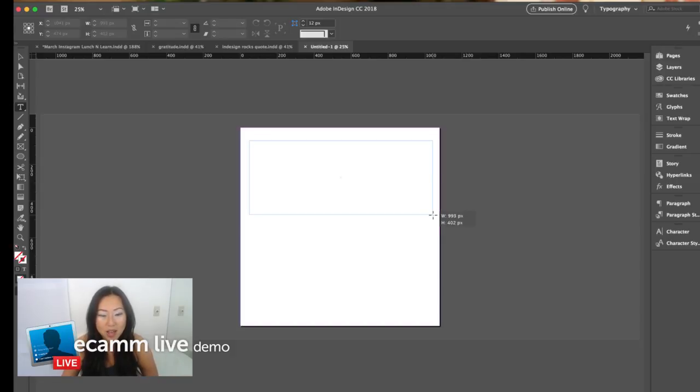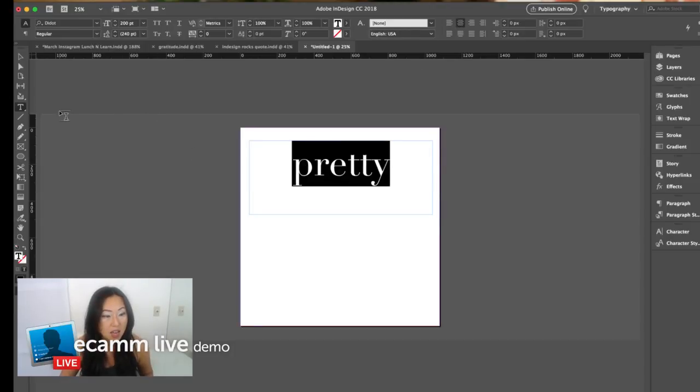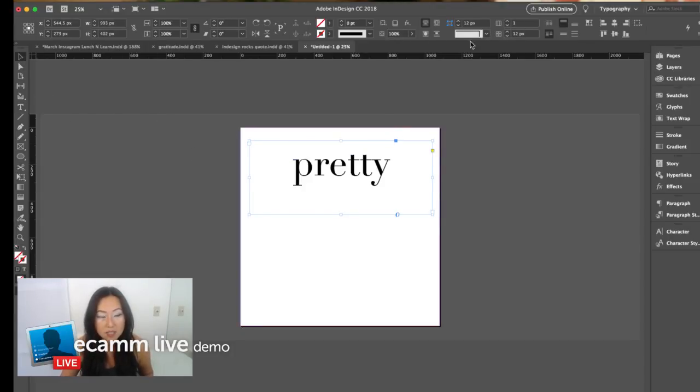So let's go ahead and eyeball the top half. We'll have two words, and let's just do pretty as one word. I'll just do pretty fabulous. Now, that is really tiny. So I know that my font is Didot, and I know for this I need to make it about 200. Now, I want to center it. And inside my text box, if I switch over to the selection tool, I'm going to select align center, so it's right in the center of that.